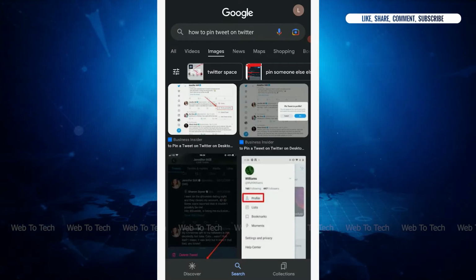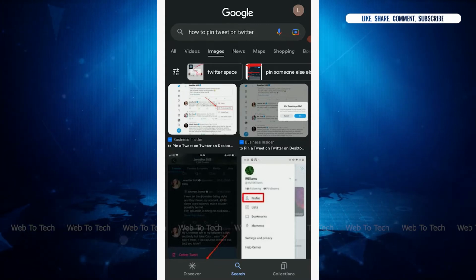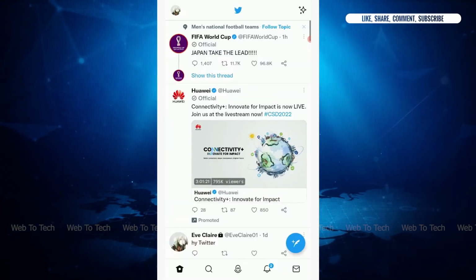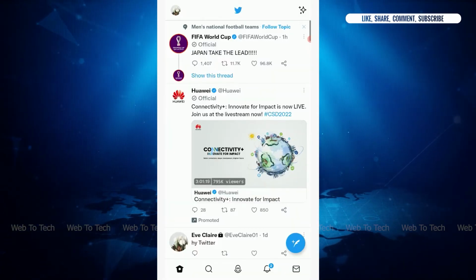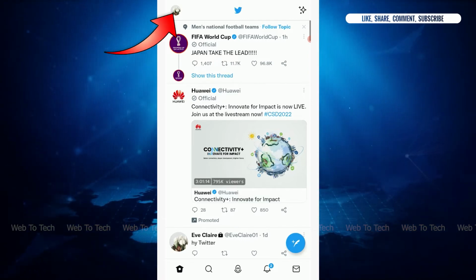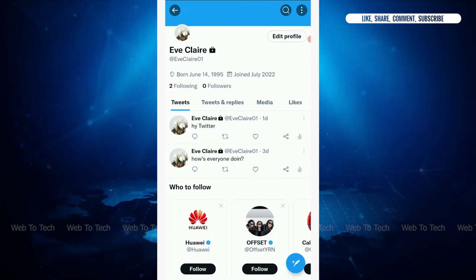Today for this video of WebToTech, I will be showing you how to pin a tweet on Twitter. So for that, open the Twitter application and then you will need to get logged in into the account. Once you have been logged in, to pin a tweet on your profile, you tap upon your profile. Pinning a tweet means it's the first one someone will see when they visit your profile.